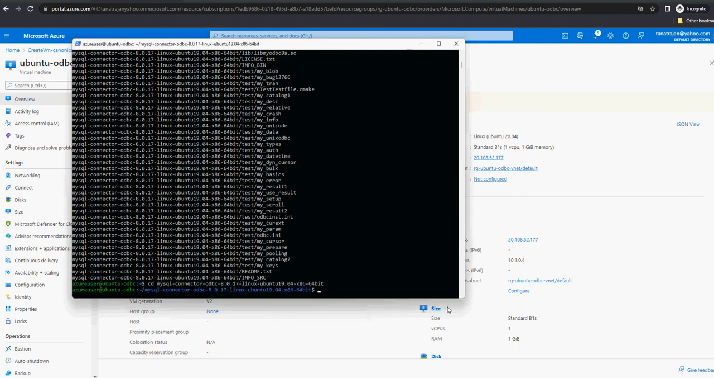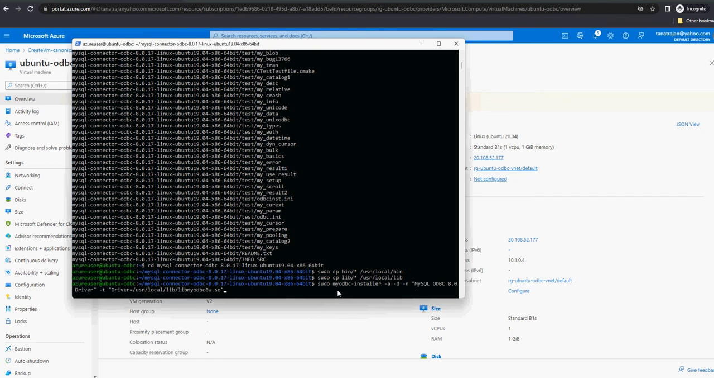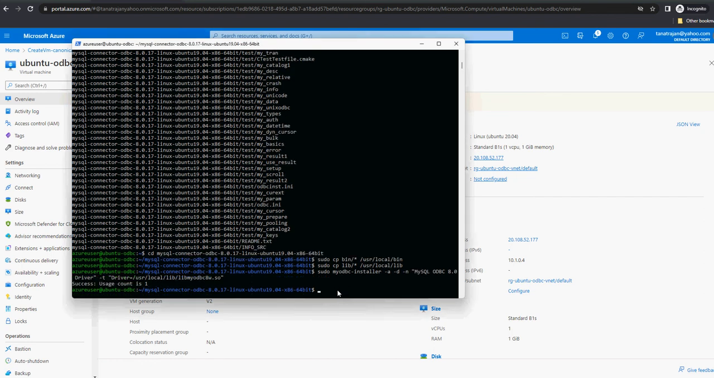Okay, then let us copy the bin and lib folders. Okay. Now let us attach the. This is going to create INI files. Yes.